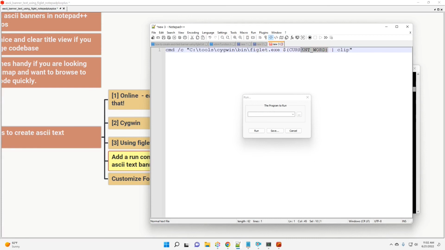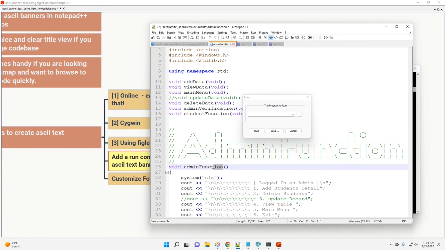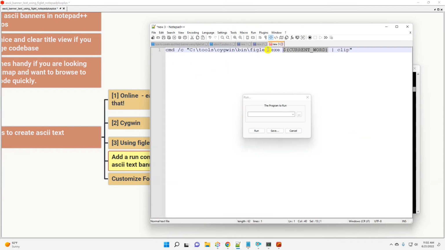So for example, I have selected this in itself, right? But let's say I want to create a Figlet for this one, so I select these, and this would be our current word. So we are passing the current word, and then this is a pipeline, so it pipes the output and puts it into the Windows clipboard. So again, open a command line, call Figlet, pass the word that I currently have selected in Notepad++, get the output, take that output and not paste it, but just put it into your Windows clipboard.